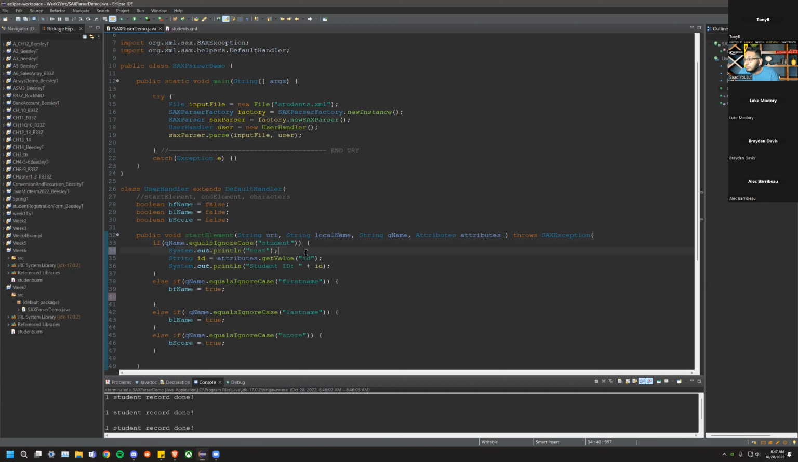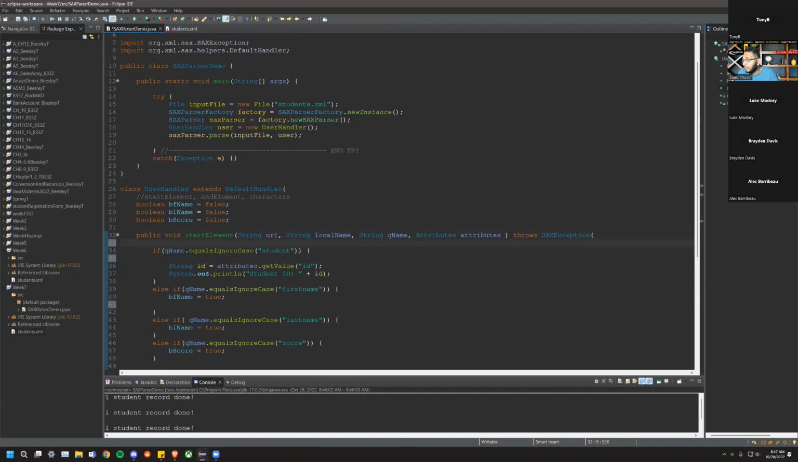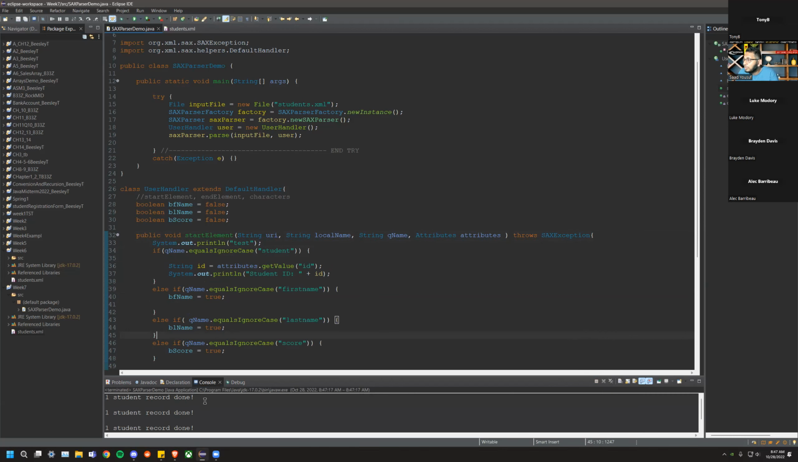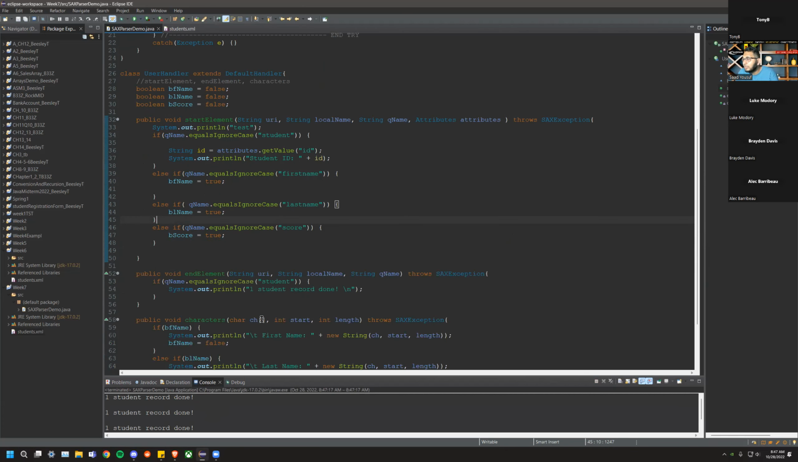Was that correct? No, undo the change. Go to the beginning of line 33. Yeah, right here. Run it again. I just wanted to see if it's even hitting the start element. Scroll up. So it's not even hitting the start element. This is weird. Okay. Scroll down and go to the end of line 58 and hit enter.